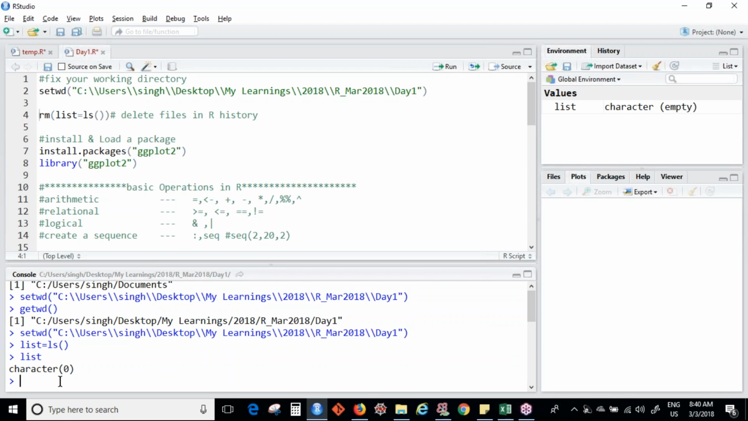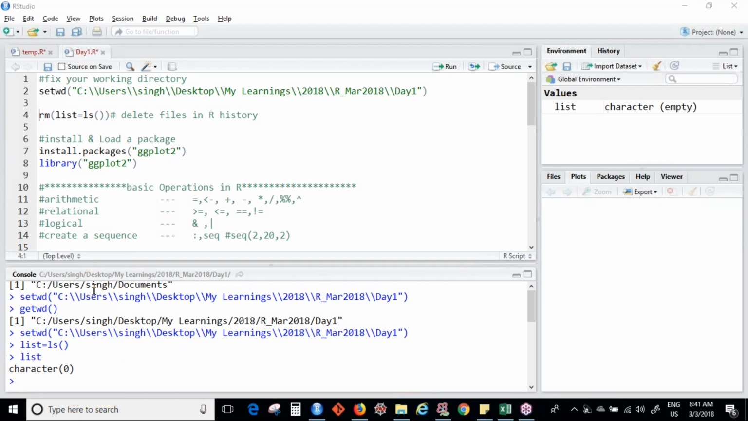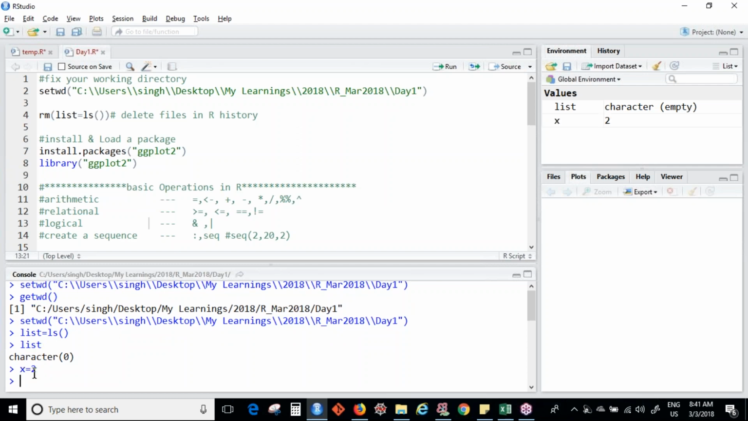Okay, so let me create something. The console that you see here also acts like your rough page. How? If you want to do some temporary code, if you want to check something, you don't have to write it here. This is where you write the fresh code. But if you want to do some rough work, you can write it here. Let's say I want to write x is equal to 2. I will not write it in the script because I don't want to save this. I just want to try out something. So I will try it here in this console.